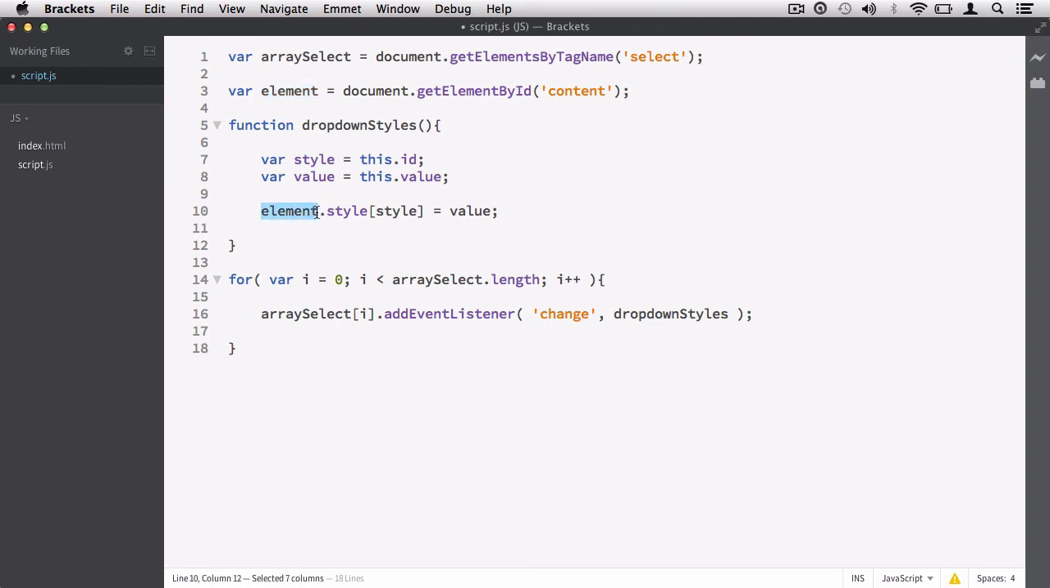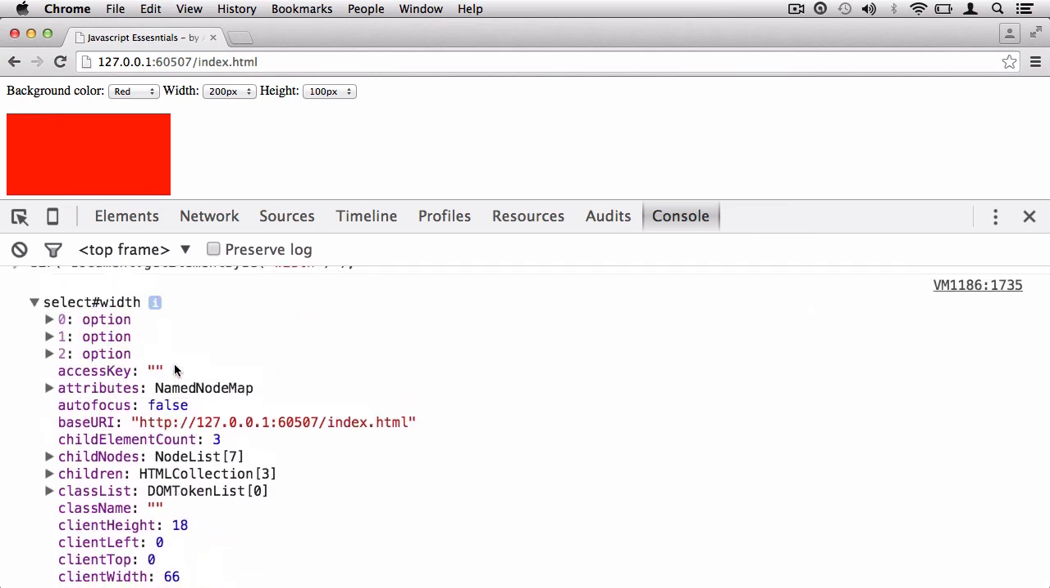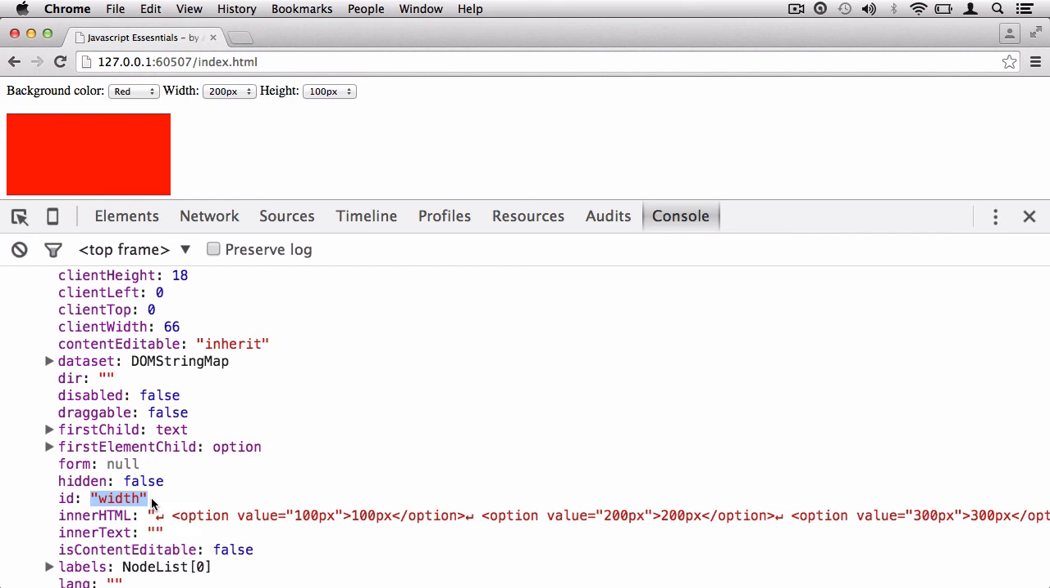So what I want to do is target the element. So we're targeting it right there. And then we're targeting the style object. So that embedded style object with all of those different CSS properties. And then in square brackets, which means I want to dynamically fetch a key, I want to go grab the value stored within the style variable. So in my case, it's targeting that style variable, which points to the ID attribute, which in my case, that is the width string. So immediately we have the CSS property that we want to change.